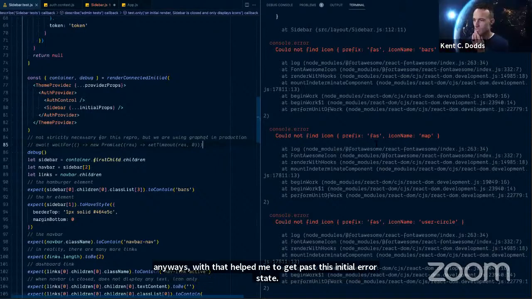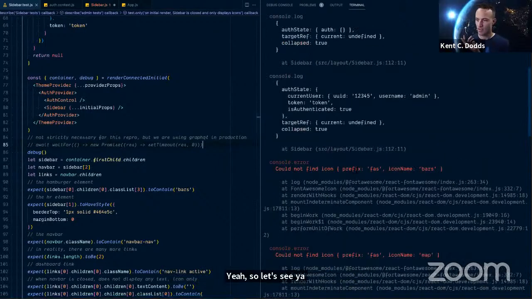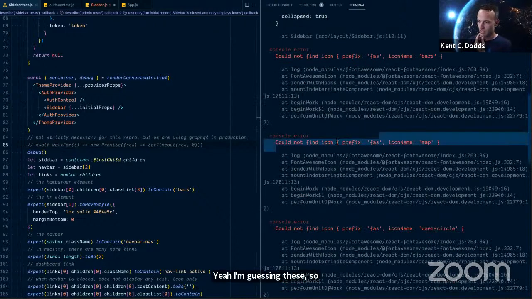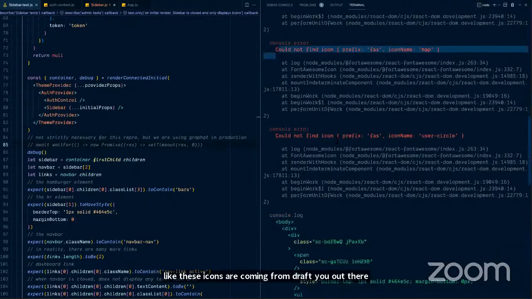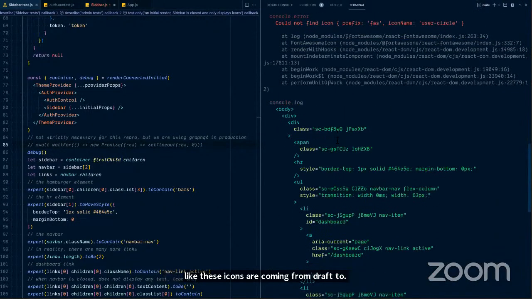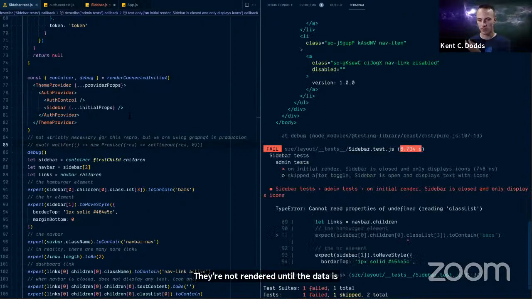Yeah. So let's see. I'm guessing these icons are coming from GraphQL. They're not rendered until the data is returned. Got it. Yeah.